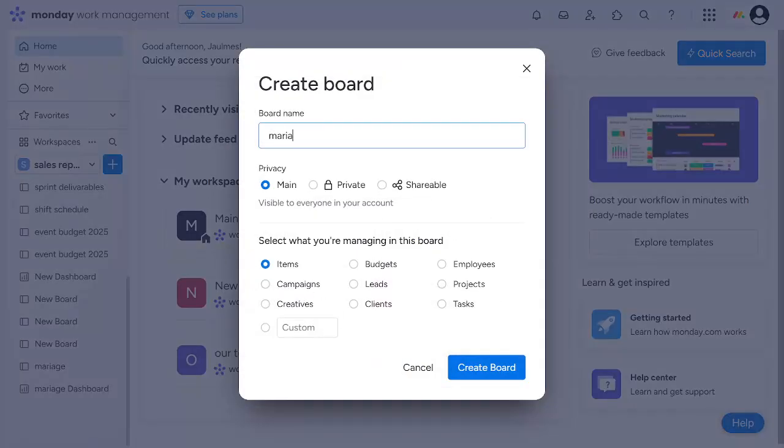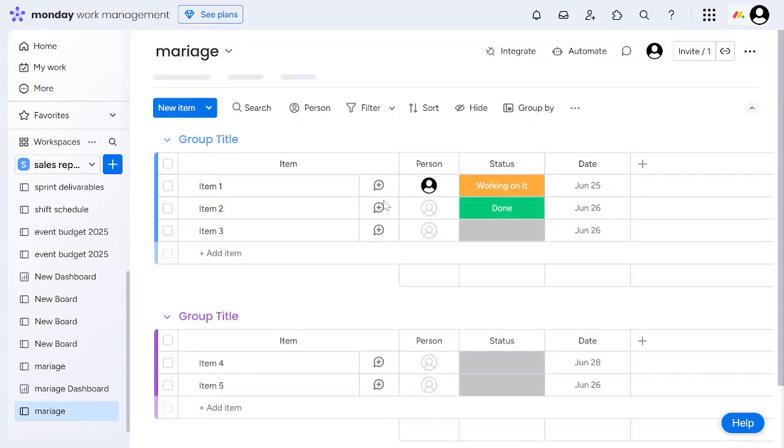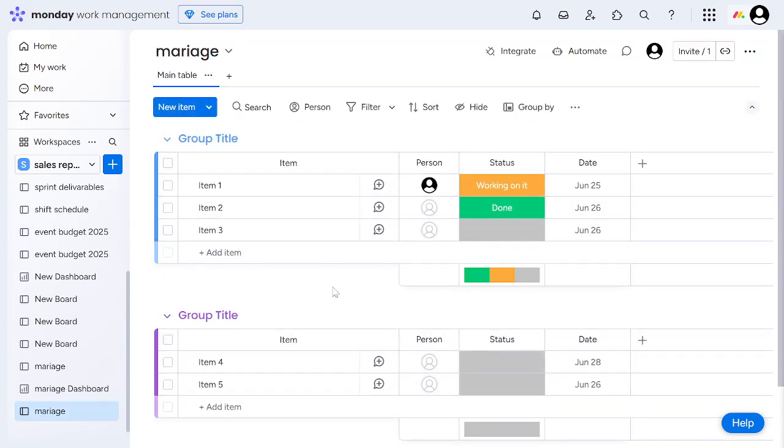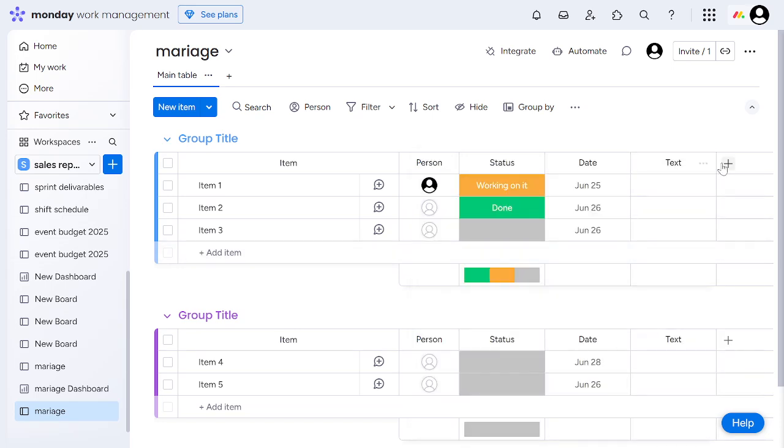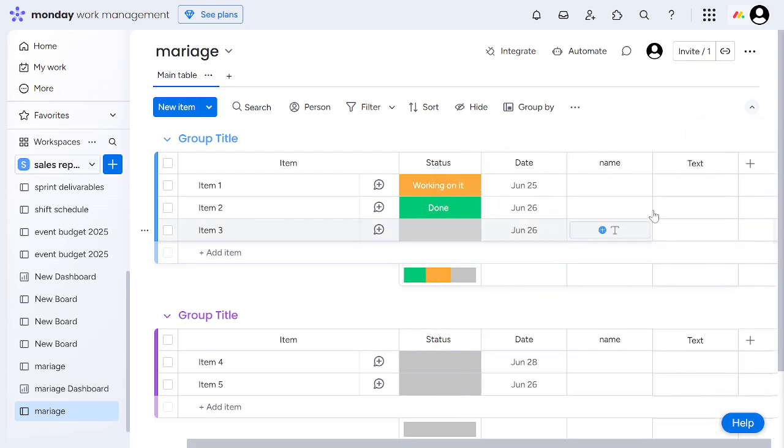This helps us because it keeps all our event registration data in one place, making it easy to manage and track. Next up, we're customizing our board. Add columns for name, email, ticket type, and any other information you want to collect from event attendees. The beauty of Monday.com is its flexibility, allowing you to tailor your board to your exact needs.